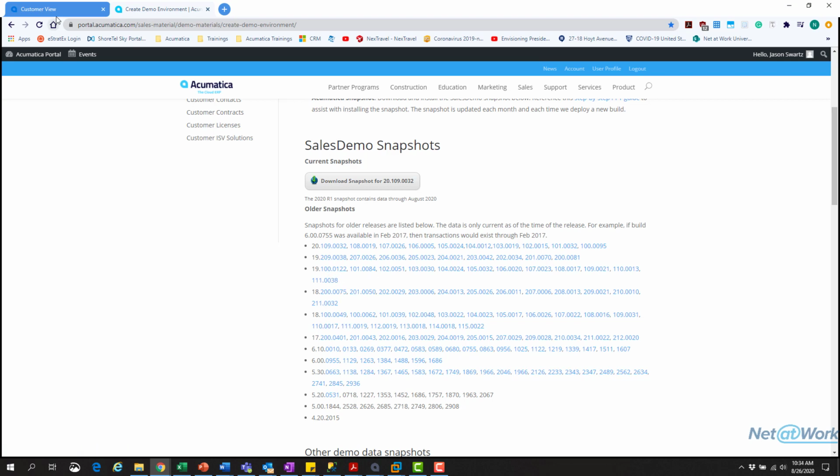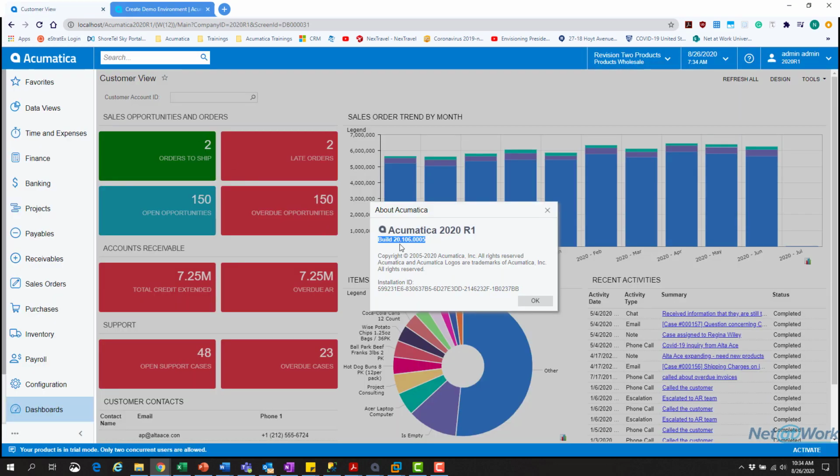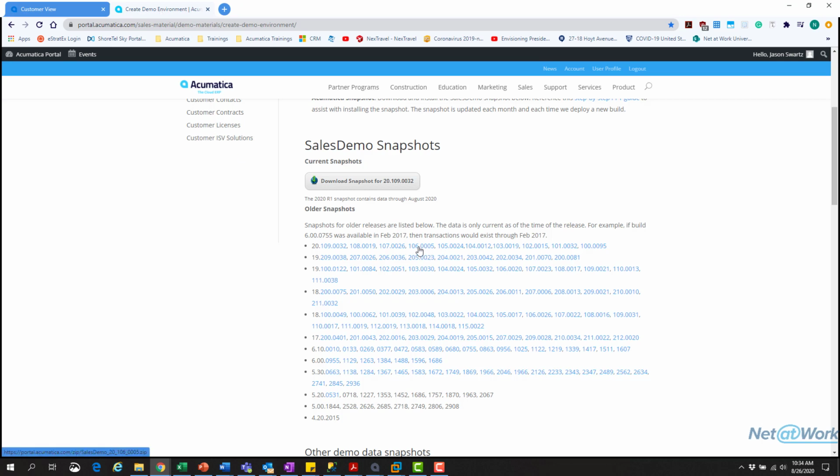But for this purpose, it's very important when we're restoring this snapshot that we're getting the exact version, just to avoid any issues down the road. So, like I said, we're 20.106.0005, which is going to be this one right here. We're going to download this one and just save it to the desktop super quick. It's only 58 megabytes here, so it shouldn't take up too much space.